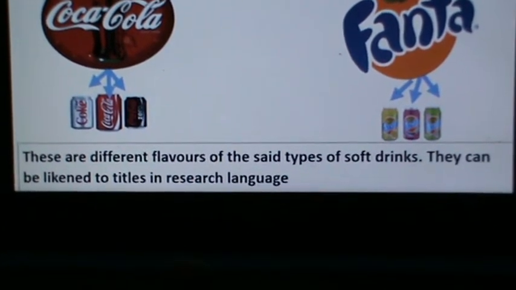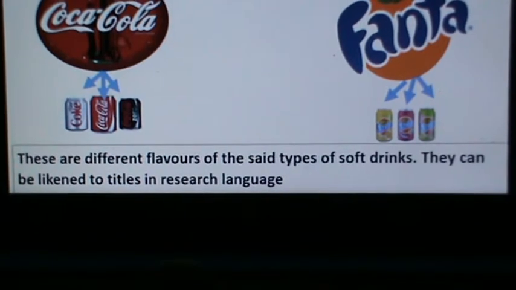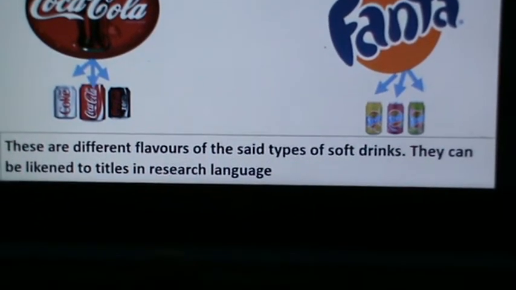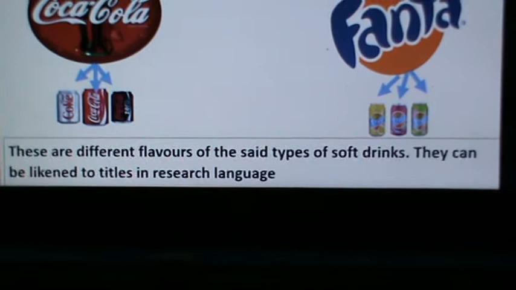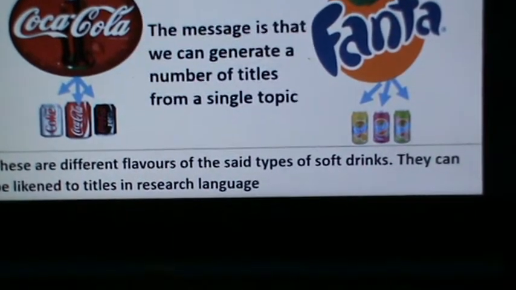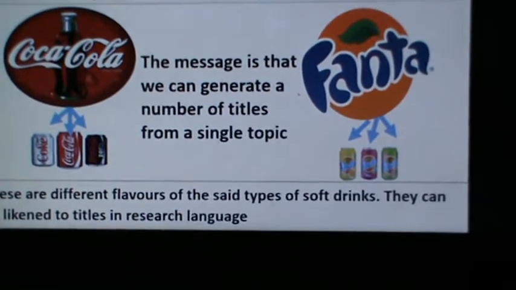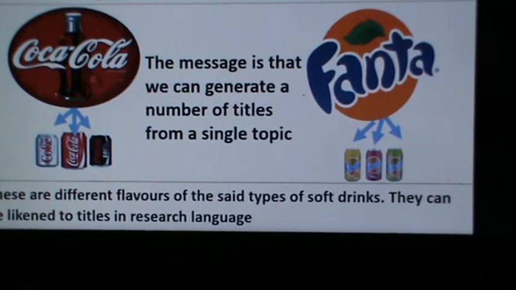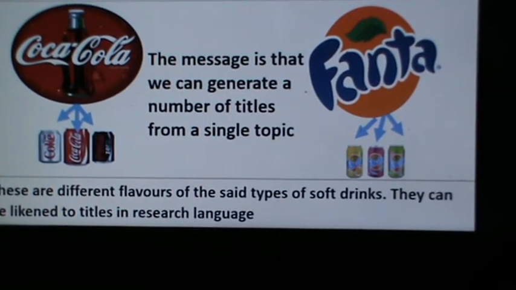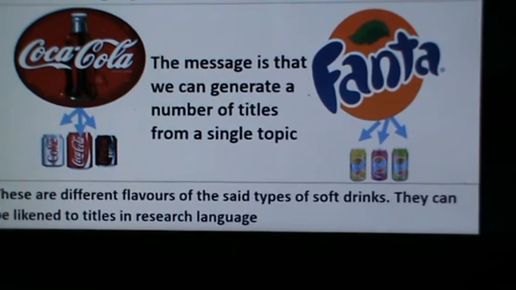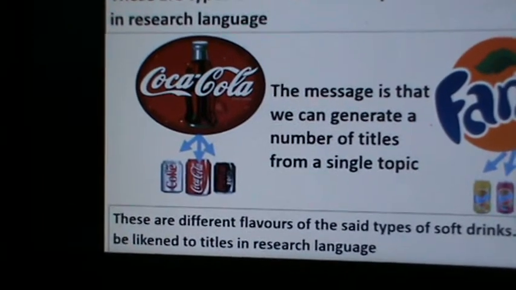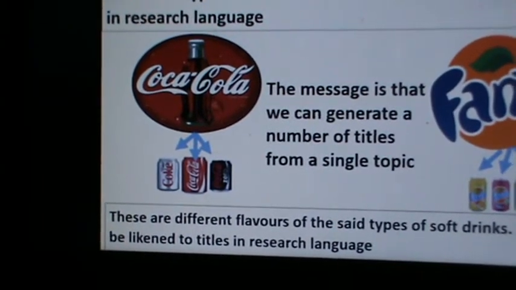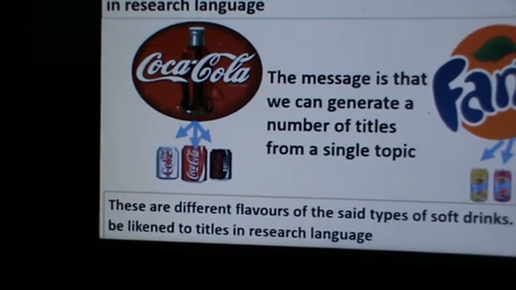So these flavors of the soft drinks can be likened to titles in research language. So the message is we can generate a number of titles from a single topic, just like we can have a number of flavors in a single type of drink.